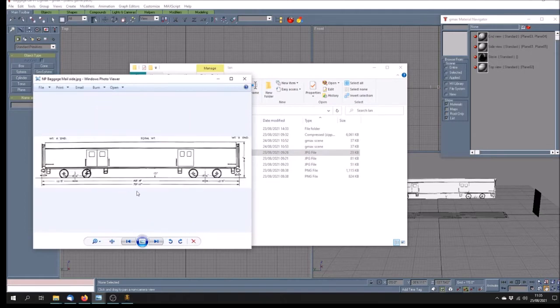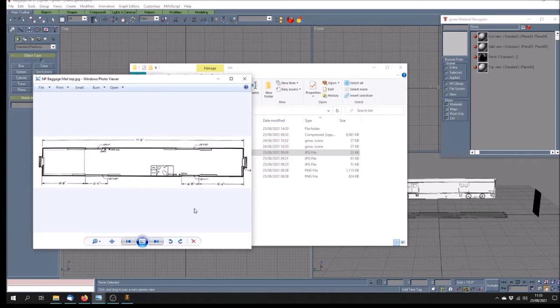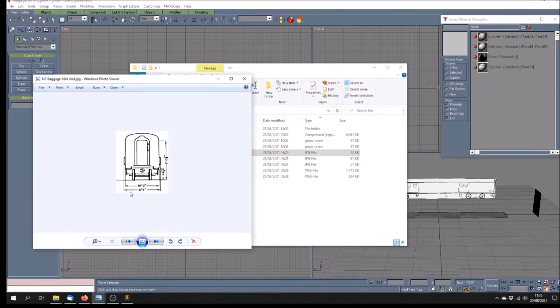Okay, so why am I bringing this up? Well, what I want to do is get the exact width here. I mean, I can just trace that, but I suspect I can do better by using this measurement here, 71 foot 8 inches, and then the width, if we go back, is 10 foot.